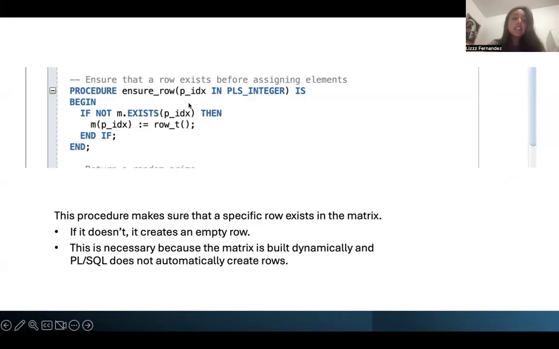So if the row does not exist, the procedure creates it as an empty row. It's a small helper routine, but it basically prevents runtime errors when we start filling in the matrix later.